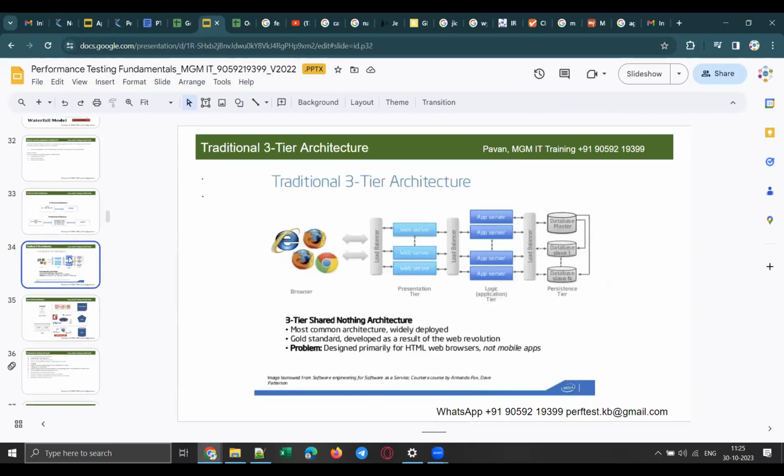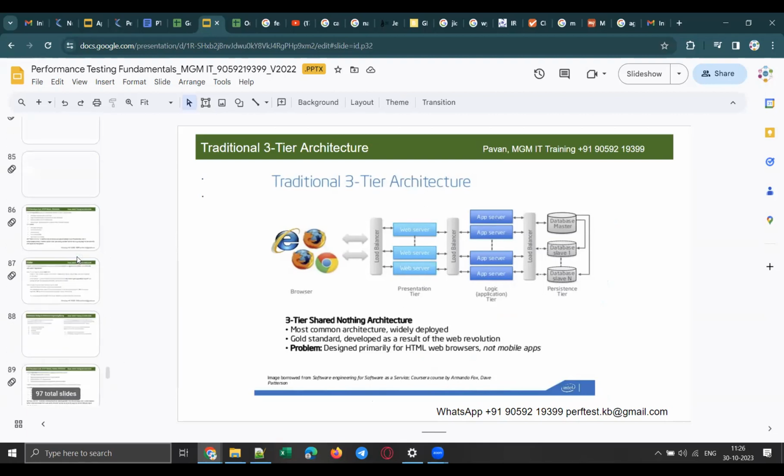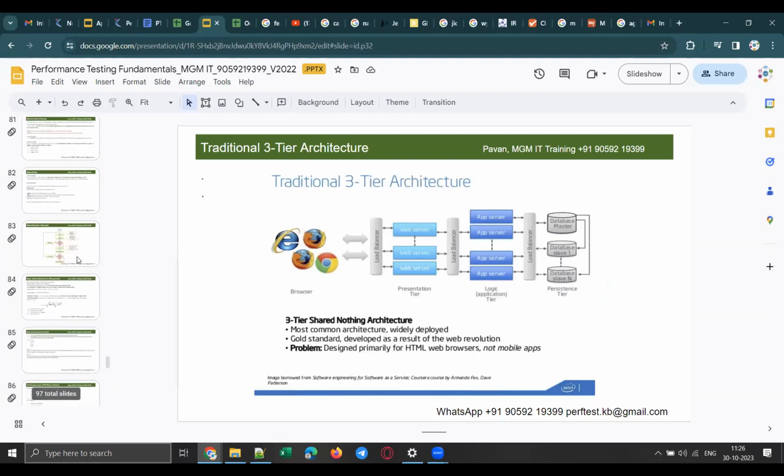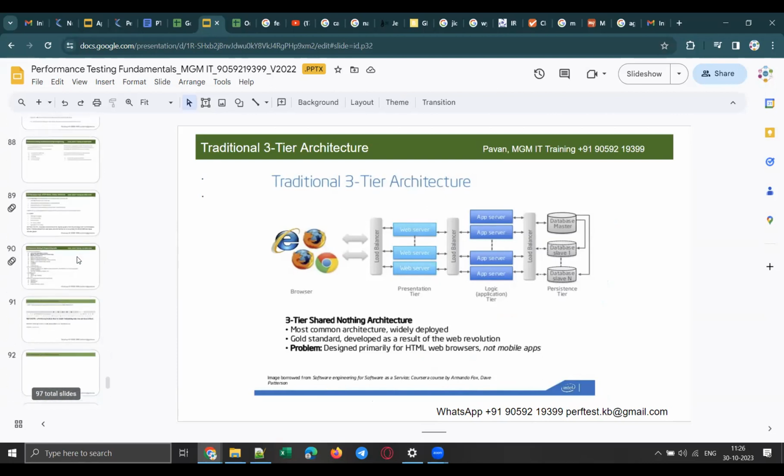These are actual performance testing concepts, core concepts, that everyone should understand. Whether you are joining for LoadRunner or JMeter, all these concepts are important, right? Or any other tool. There are tons of performance testing tools, but the underlying concepts would be the same. The fundamental concepts would be the same, though there are a lot of tools in the market.